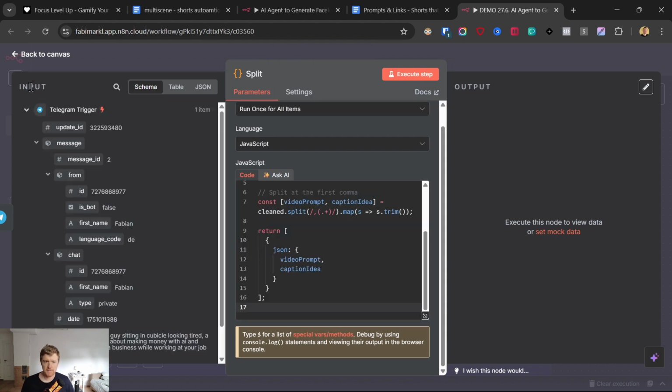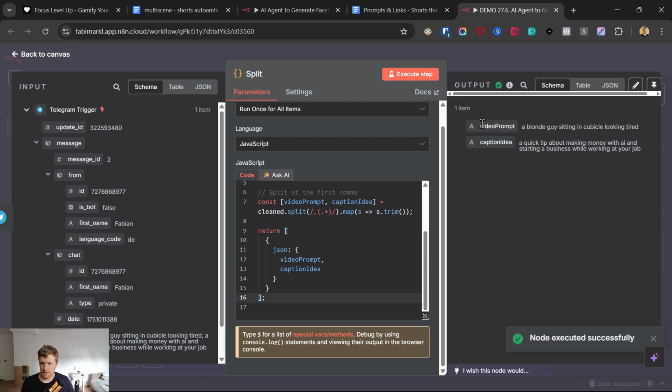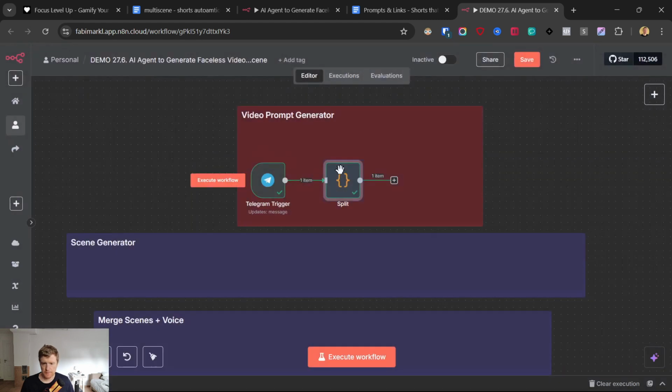And now you see on the left side is the input. So that's the input for this function. And when I click on execute step, this is the output. You see, it gives me the video prompt and it gives me the caption idea, like the content of the video, what should be spoken, what should be the voiceover. And that's all it needs to do. And now I have all the information I need to generate the scenes, the scripts for my videos.